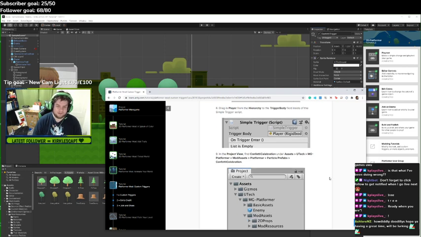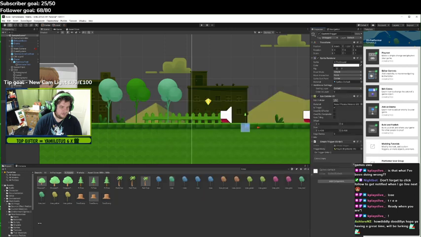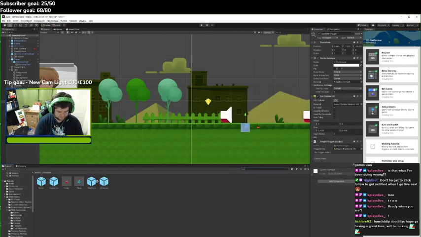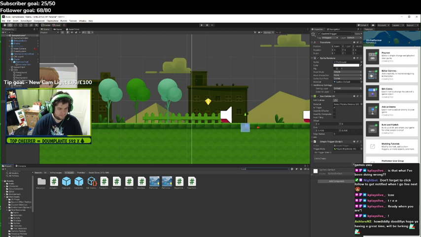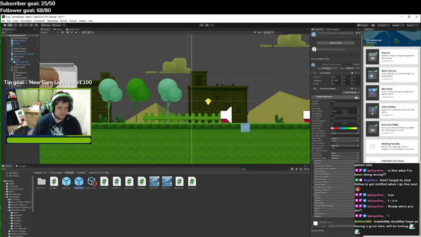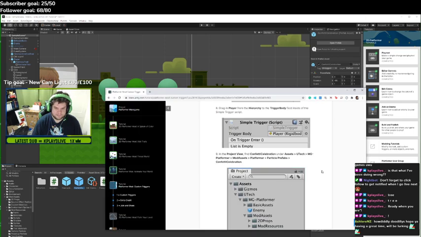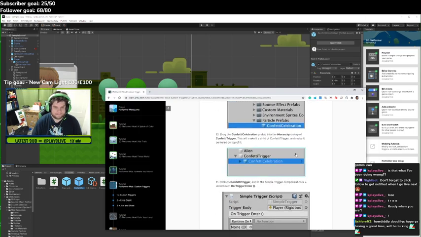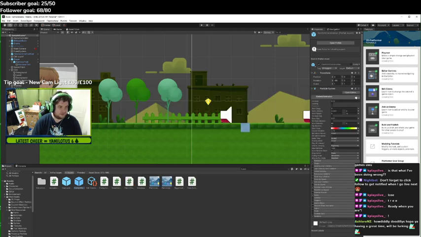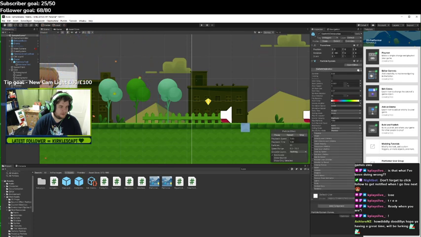In the project view, find Confetti Celebration. Project view, Confetti. Confetti Celebration. Pretty fab, there it is. And we need to stick it under the confetti trigger. There you go, so it sits under the confetti trigger.